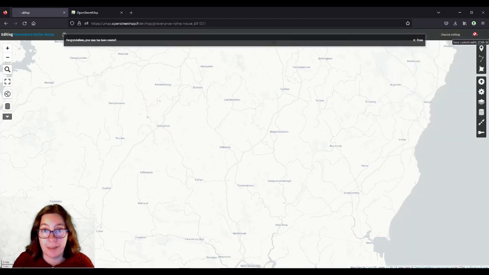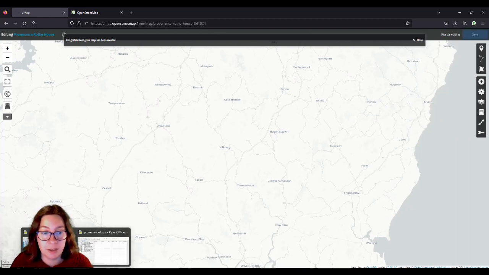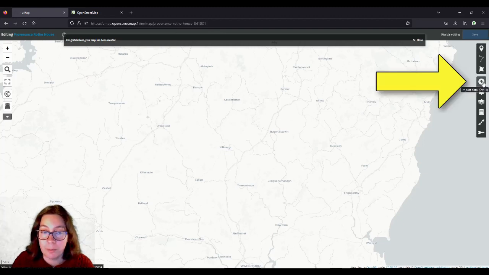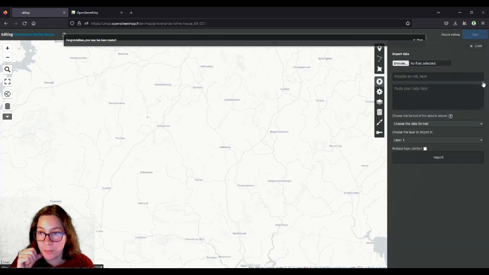So this is just an empty map now, no use to anyone. So what you want to do is import your data that you have collected in your CSV file into this. Might sound a bit scary, but it's not. So the fourth button from the top is this arrow up, and it says Import Data. So you click on that, and that opens the menu, the Import menu.